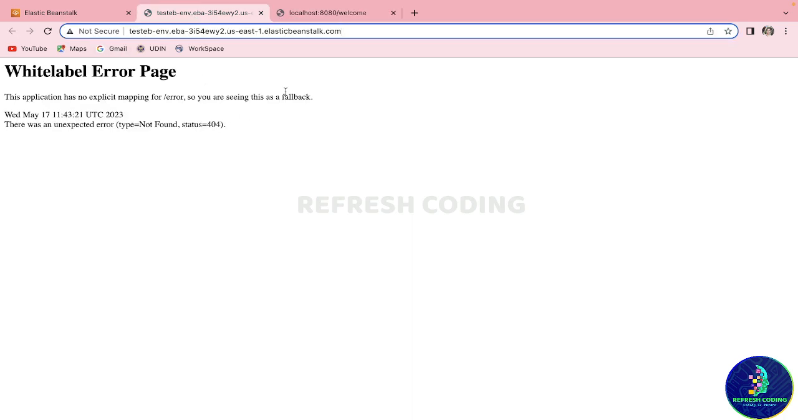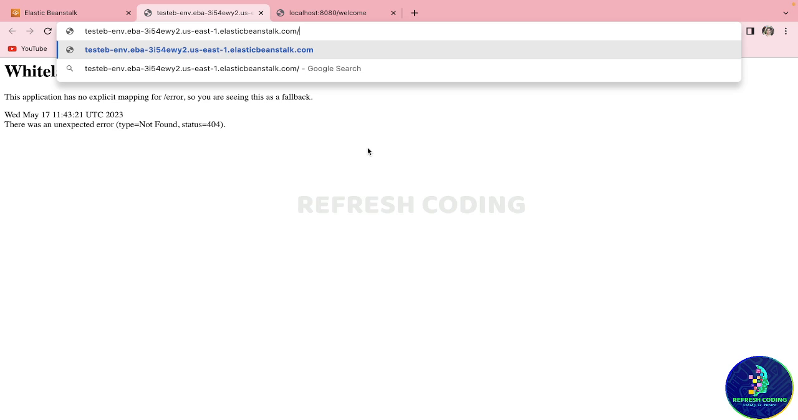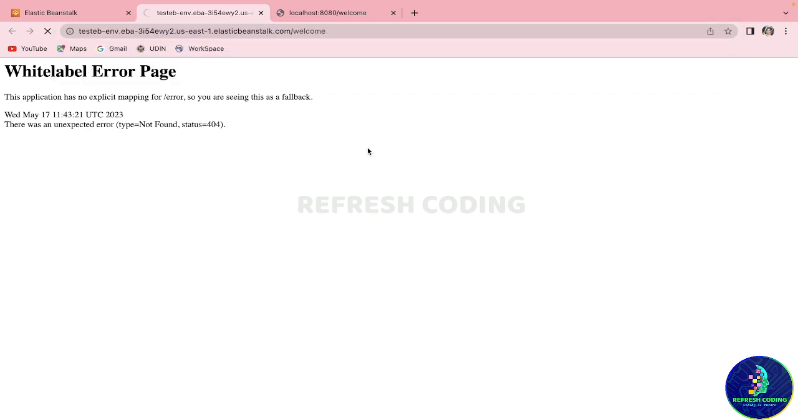Now this localhost 8080 is replaced here with this particular domain, because our application is not running from the local system. It is deployed on the cloud, and we just need to run this URL here, which is welcome. If you remember, we have given the GetMapping as welcome. And there you go. Can you see welcome to Elastic Beanstalk? We are getting the same message which we get on the local system, on the cloud.